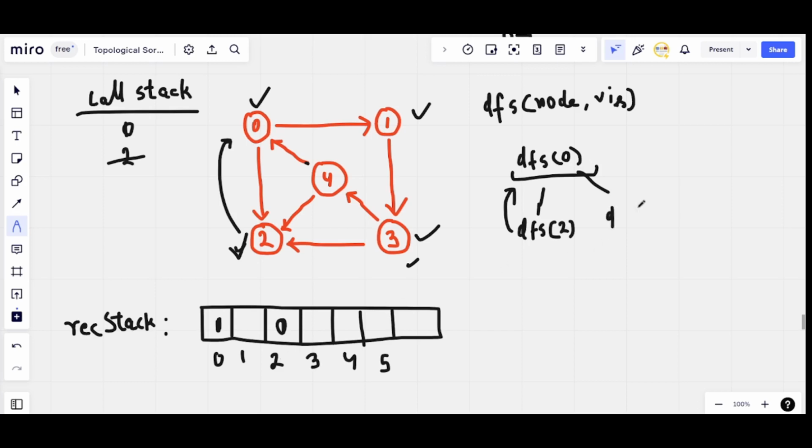So I will move to DFS node number 1. I will recursively call this function for node number 1, so it will come into the call stack and I will mark it as visited. Then this will recursively call itself for node number 3. DFS3 will be here in the call stack and I will mark it as 1. Then it will recursively call itself for DFS2. 2 will be there in the call stack and I will mark it as visited.